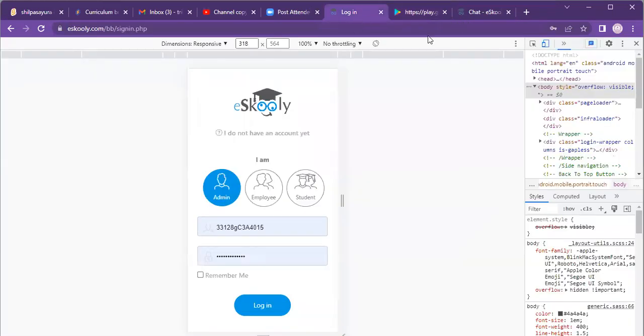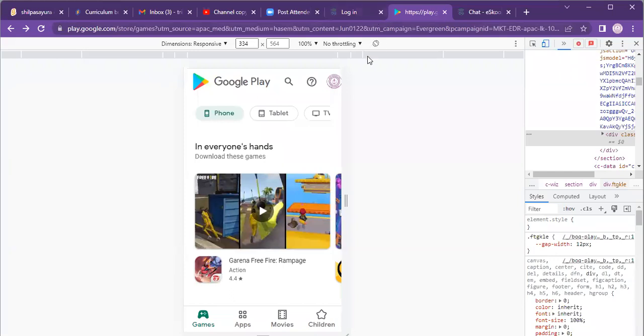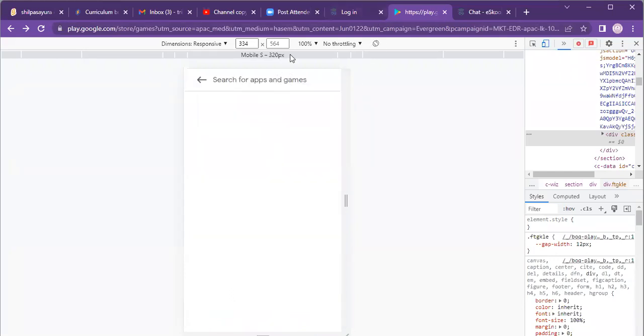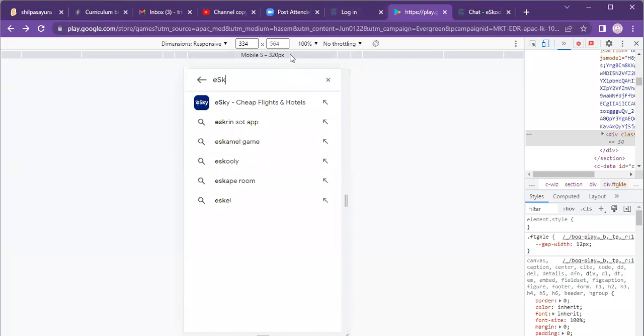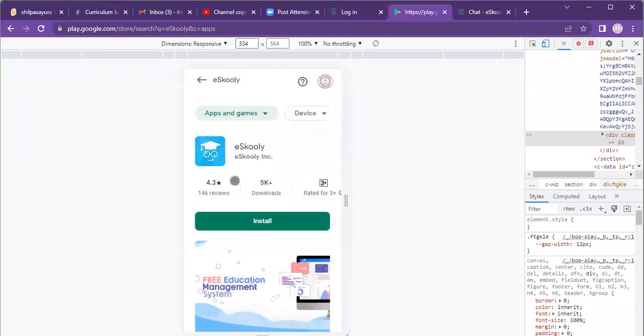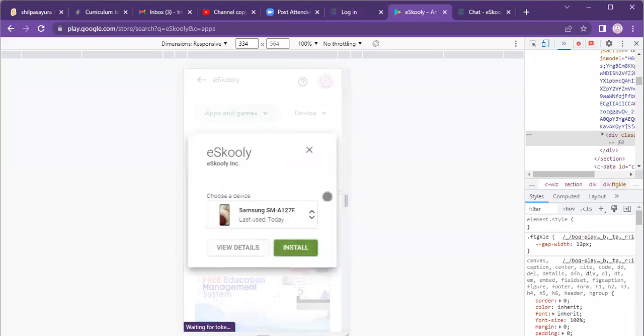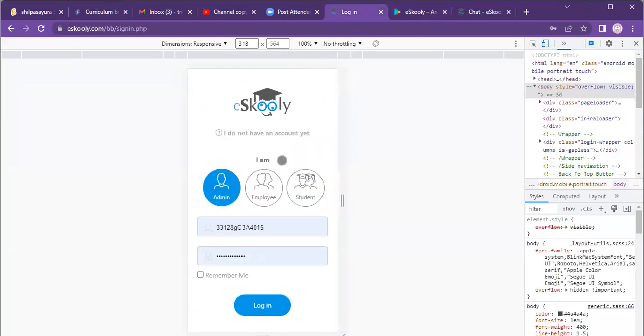Now go to the Play Store and click here search. I'm doing this from the computer, I have converted it to the phone. Click here search and put eSchooly, capital S, K, double O, Y, L, Y. Then search. Then click here install. I'm not installing this because I have installed it already.